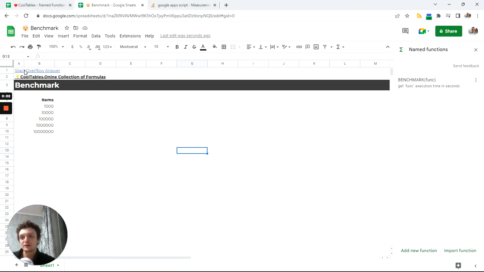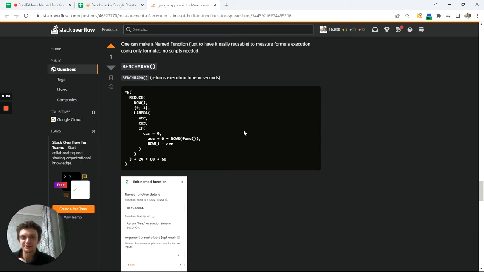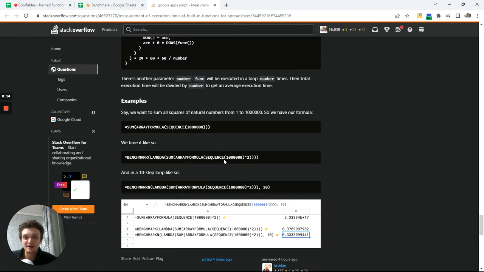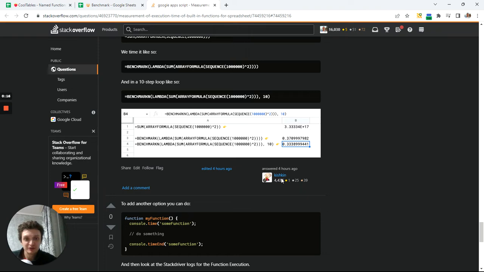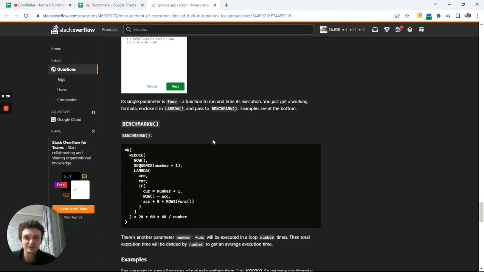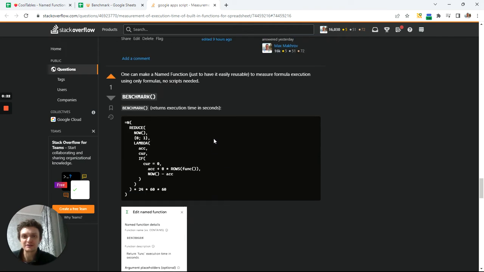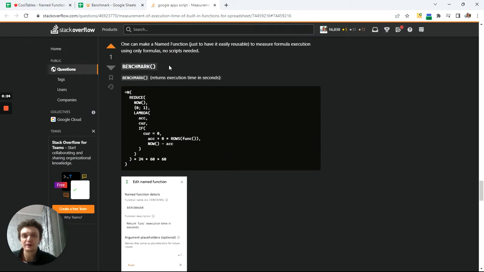Hello, I found a great answer on Stack Overflow. Here it is. It's benchmark. This function was made by Mikhail Smirnov, aka Kishkin. He's on Stack Overflow, and he's found the way to benchmark, test the speed of any function in your Google Sheets with the help of a named function called benchmark.